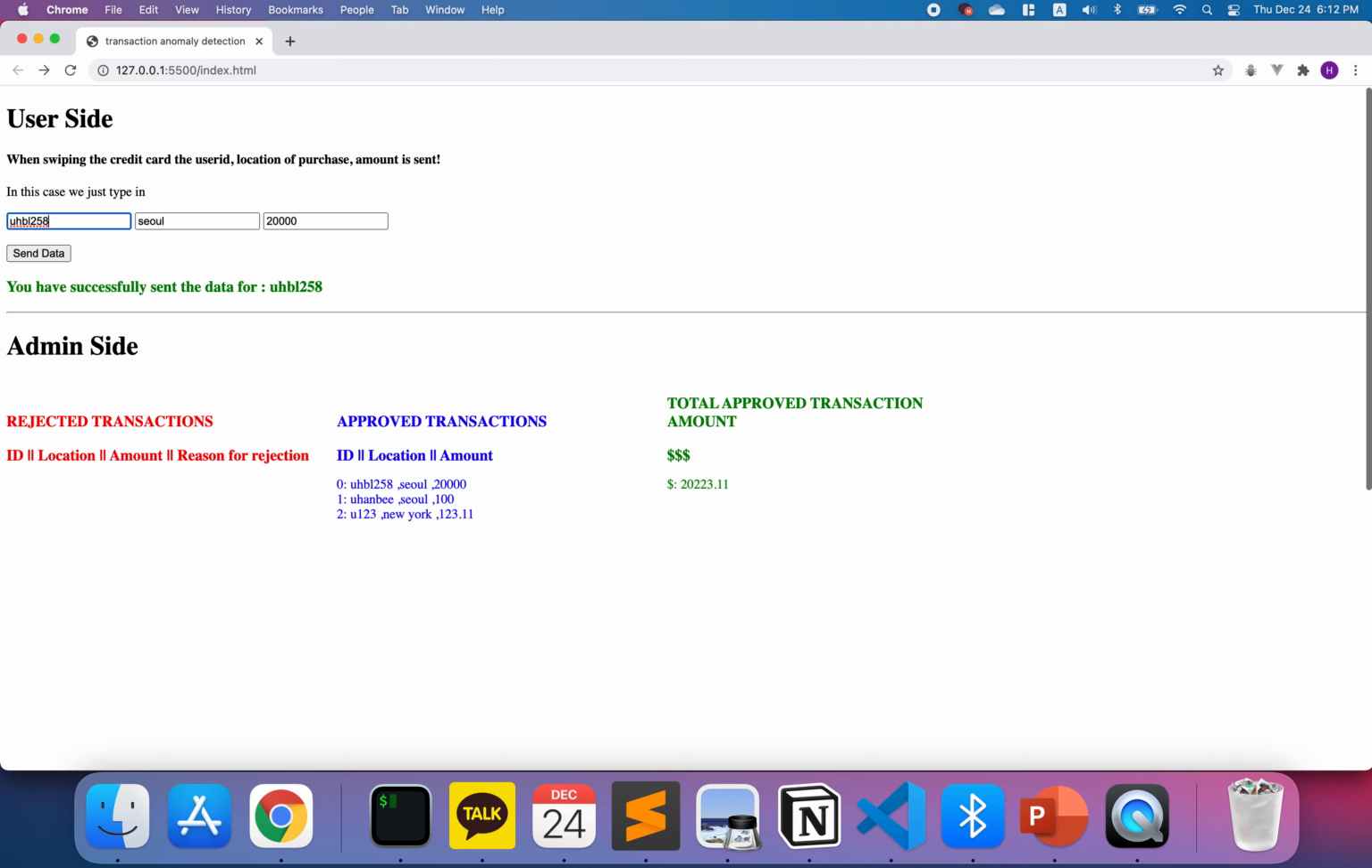Let's create a couple of invalid transactions. So whenever an invalid transaction is sent, you can see that the transaction has been rejected, and it shows the user ID, the location, and the amount, and also the reason for the rejection. It says the user ID does not start with U. Okay, we'll make sure that it starts with U.